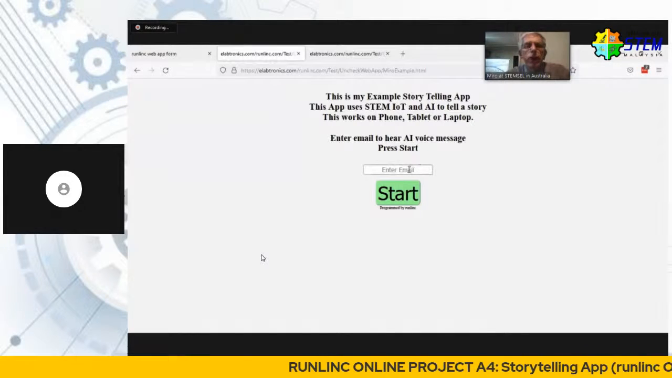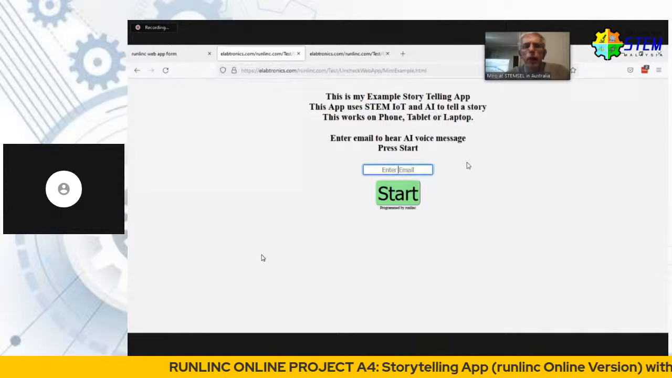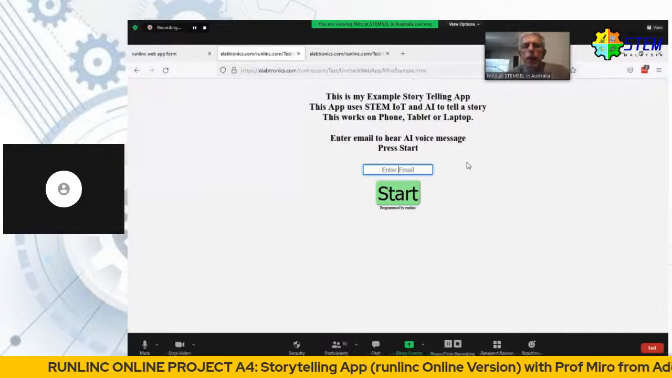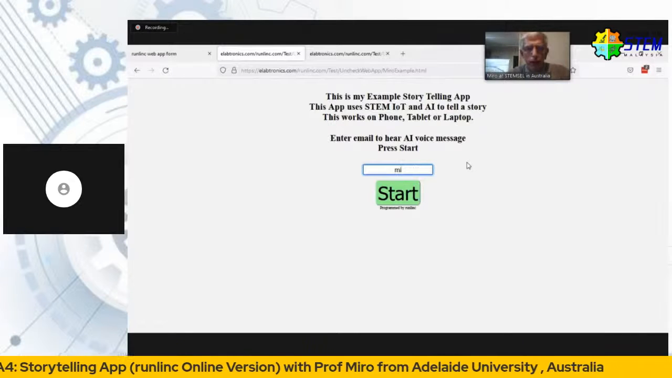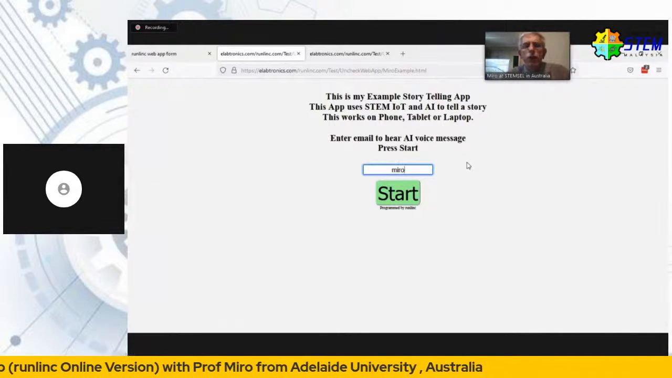By the way, where do we see our email? Well, the email will come when we type in the email address. So let me do that now, because we haven't actually heard the voice yet, have we?